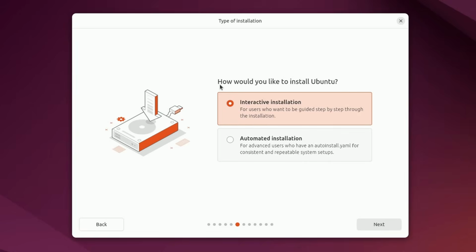Now we're being asked, how would we like to install Ubuntu? Well, since we're beginners, we're going to use the interactive installation. It says this is for users that are guided step by step. If you're more advanced and you have an auto install config file, you can do it through the automated installation process. Anyways, with interactive installation selected, we're going to hit next.